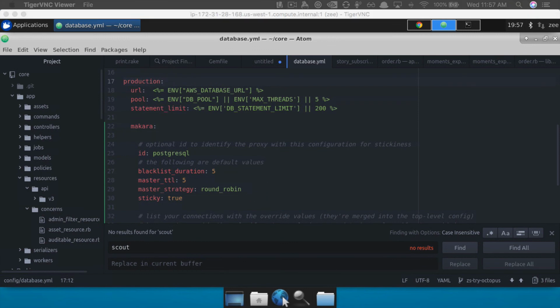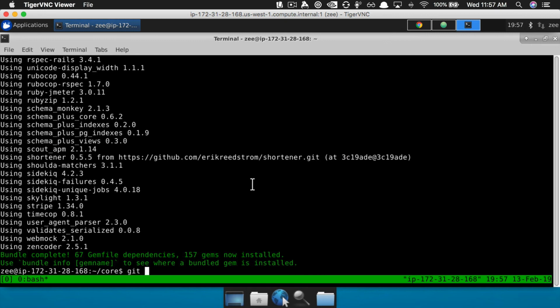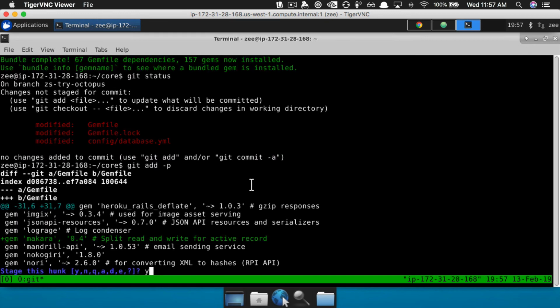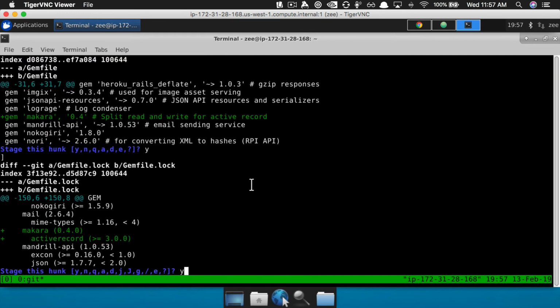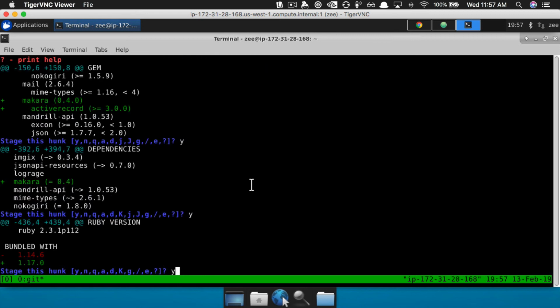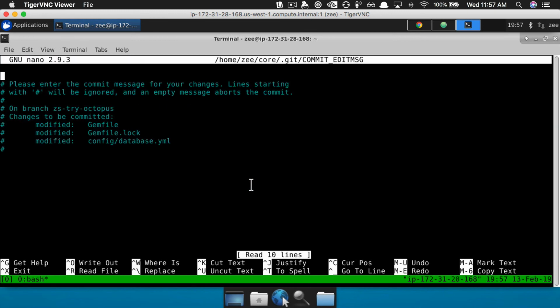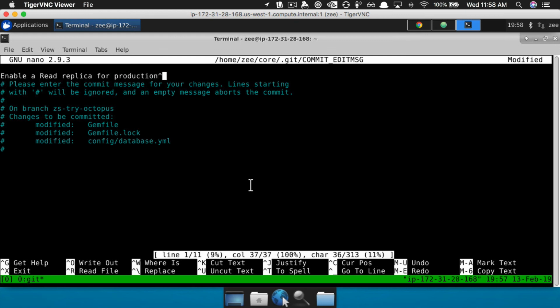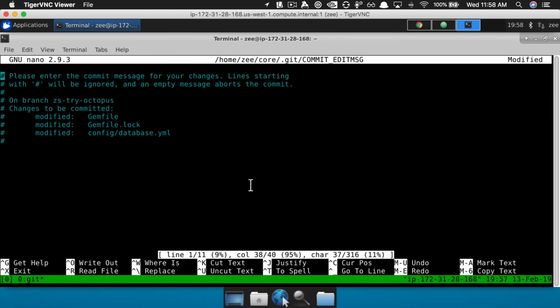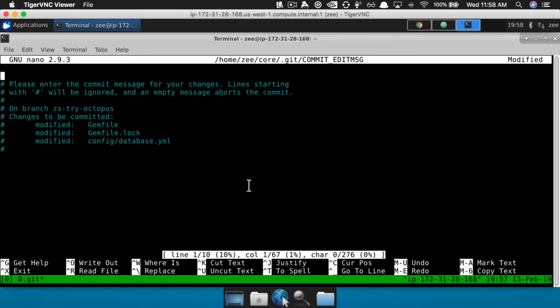All right, so that is not the terminal. So you bundle. Git status. We've got Makara set up. And we set these correctly, I think. Maybe, who knows? Enable a read replica for production. So not used. How do I insert a line? Enter. Here's how.